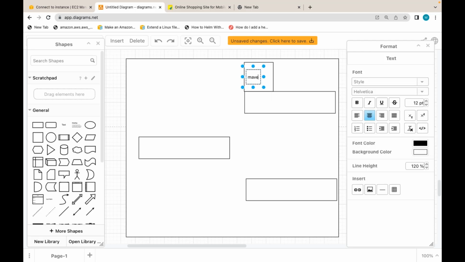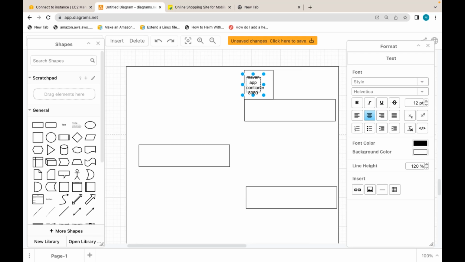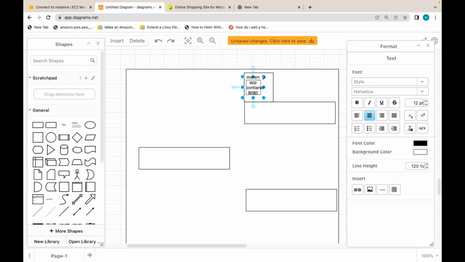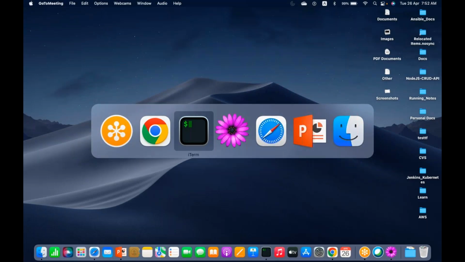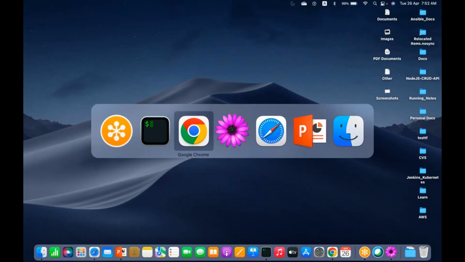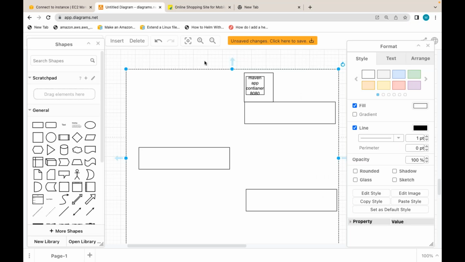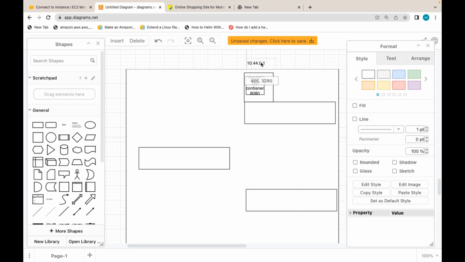This is my Maven app container. On which port is this container running? What is the container port? 80. Now, this is my pod IP.